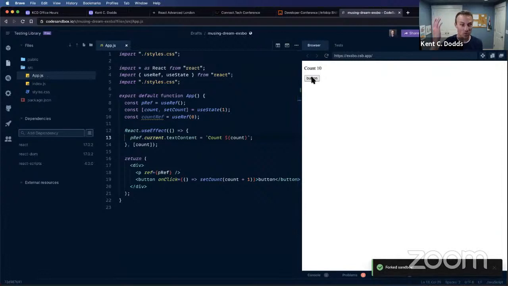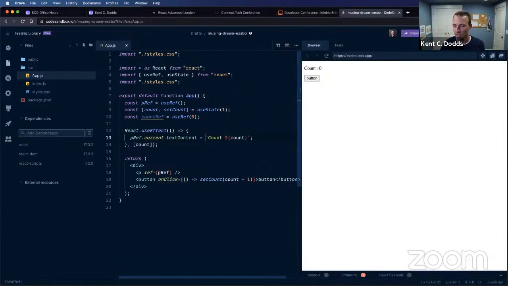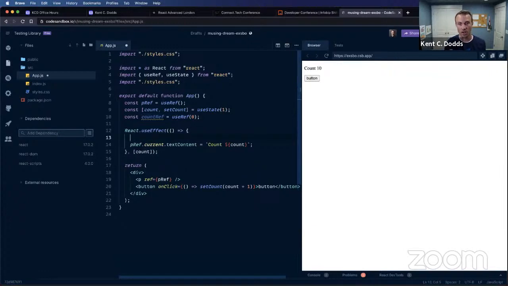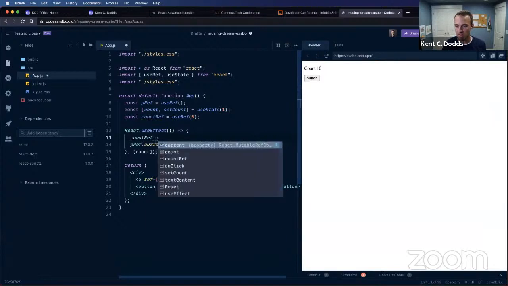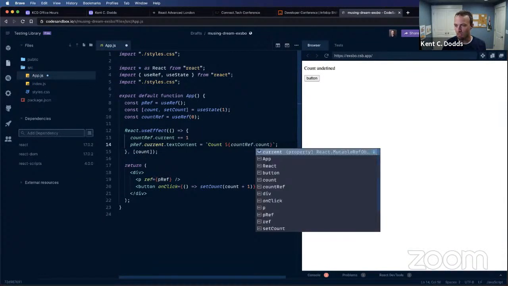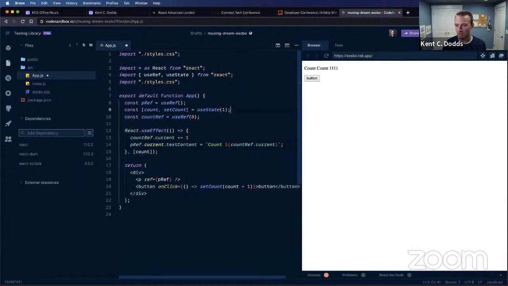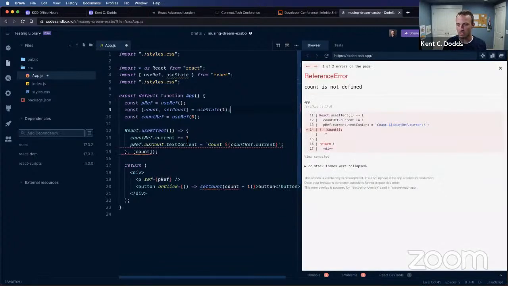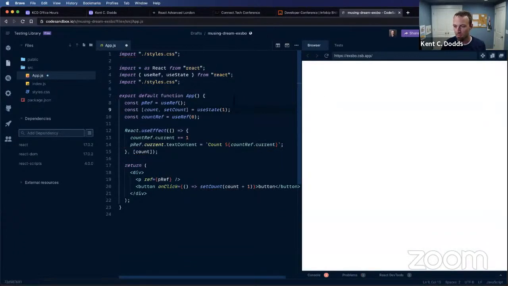So that's one way to solve the problem. Or if you really wanted to use the count ref, you didn't want to use the state or something, and what you're really trying to do is show how many times something re-rendered, then you could say count ref dot current plus equals 1. And then you can say count ref dot current. And then we can get rid of this state altogether. Or actually, no, we can keep it around. Who cares? That's how we re-render in the first place.